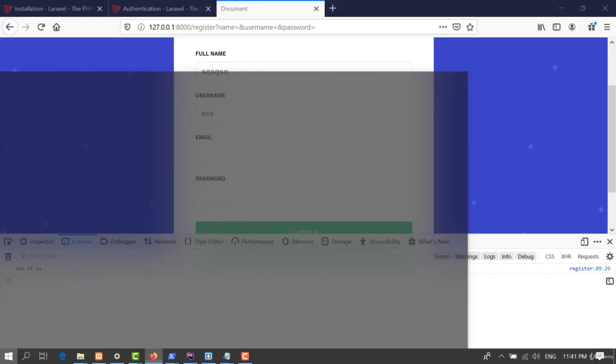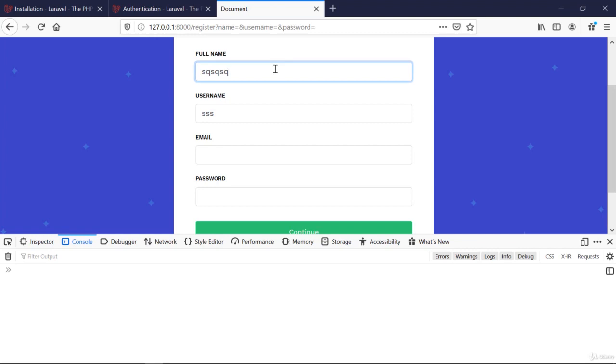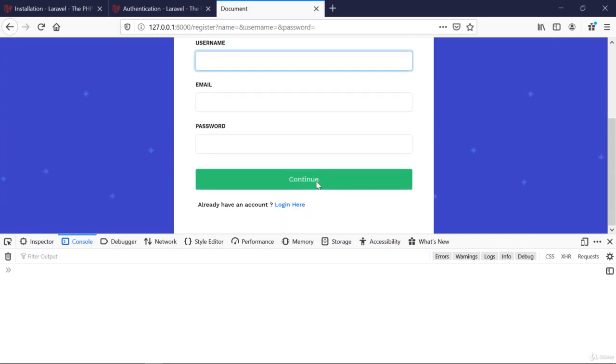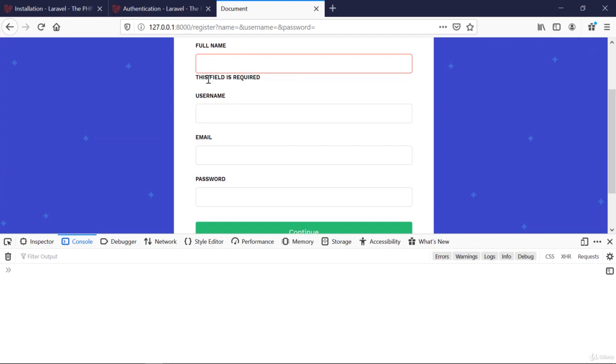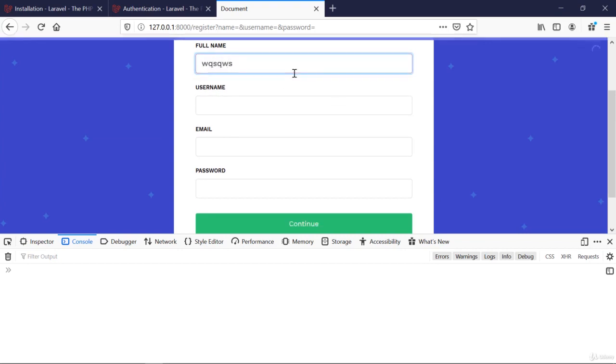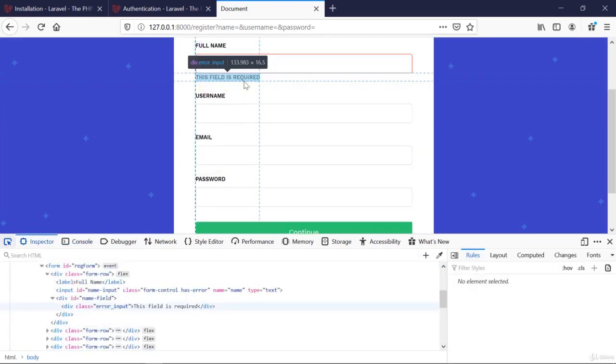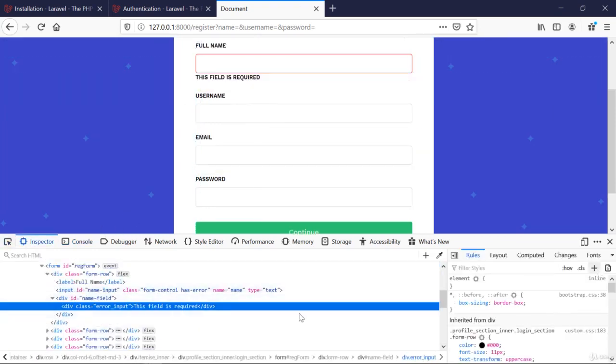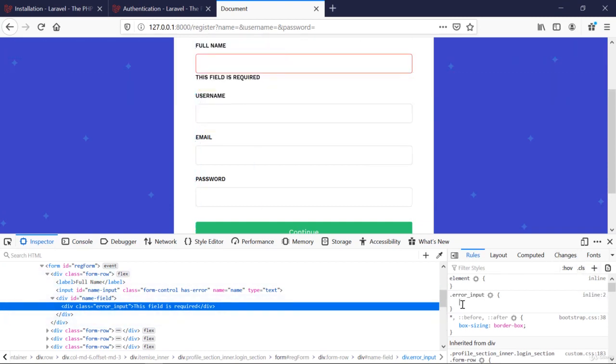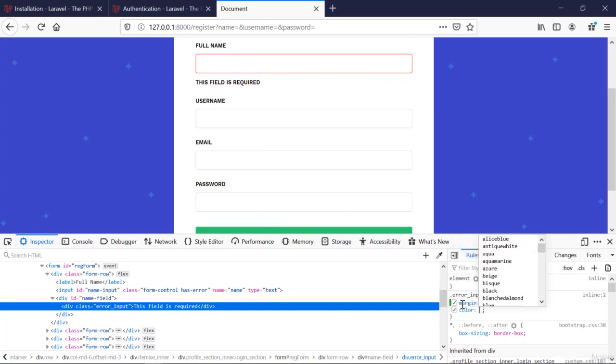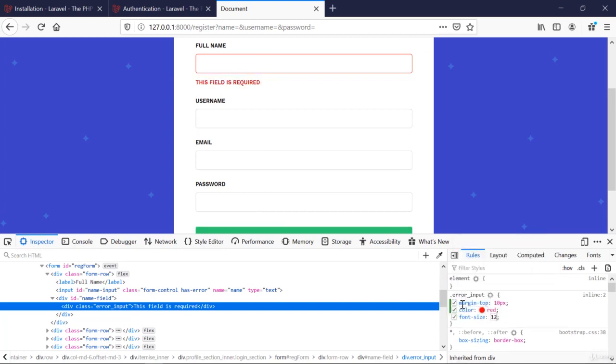So let's do this in action real quick, guys. I'm just going to clear this up, submit, and you see this field is required. Now we have it, and it's gone. Great. So I still need to style this up a bit. Now I'm going to style this error input div we just added. I'm going to say you should have a margin top of 10 pixels, a color of red, and a font size decreased a bit, and that's it, guys.